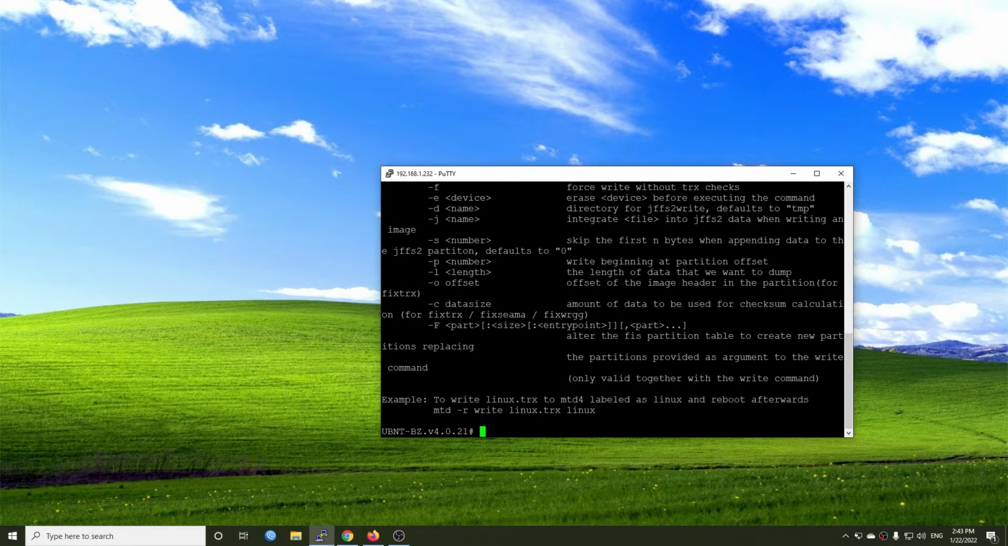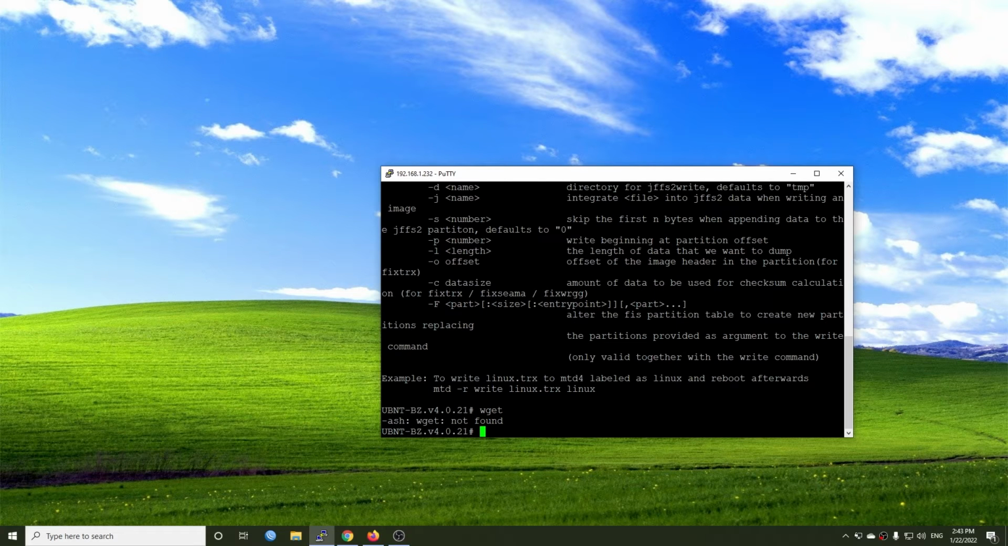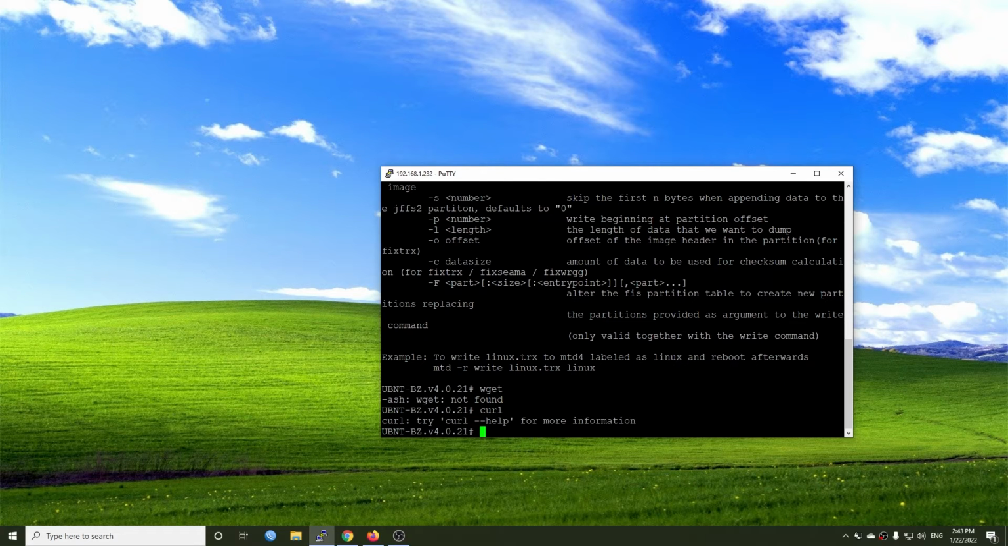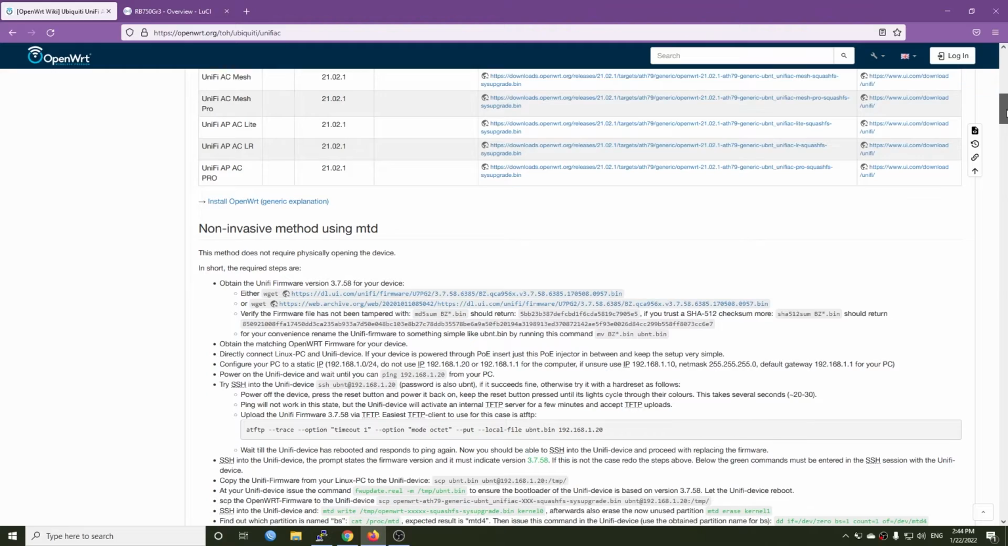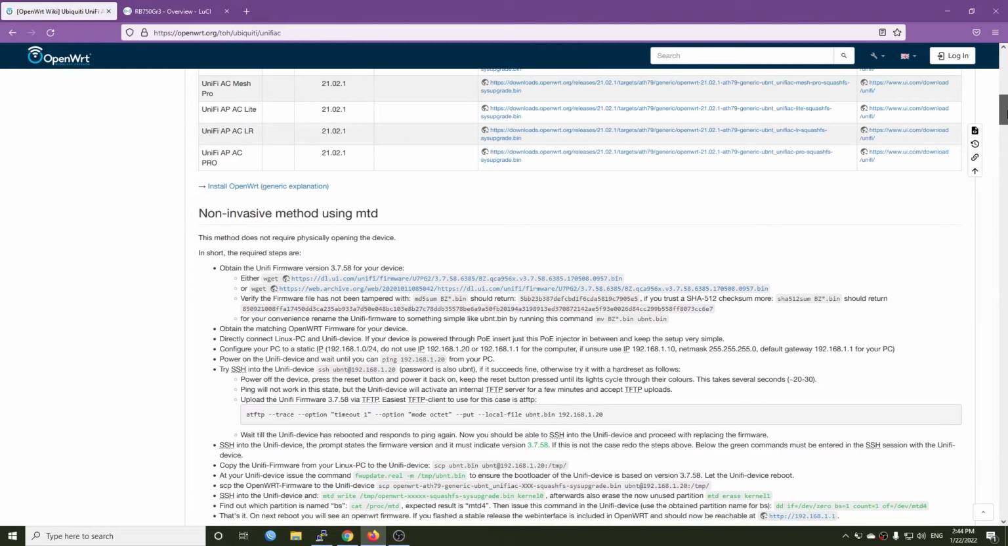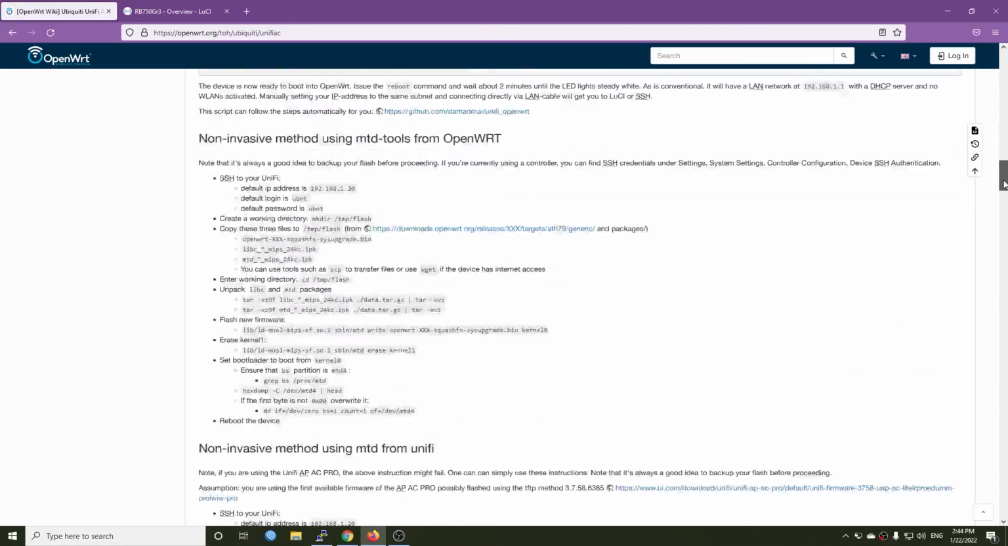So let's check if we can access the MTD tune. So MTD tune is available. So how about wget? Alright, not available, but cURL, yes, it is available. For this method, MTD is required to use version 3.7.58. However, I want to give a try with the latest version that my UniFi AP is running, so I will not downgrade.